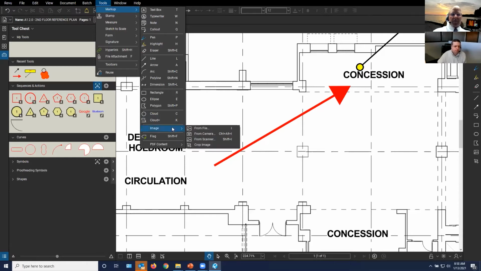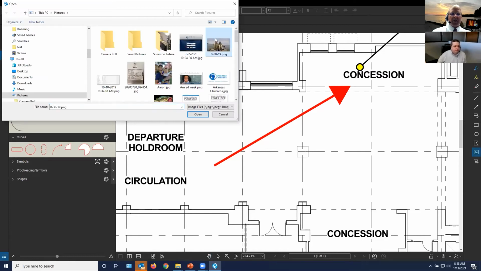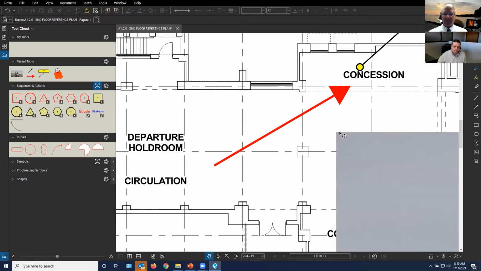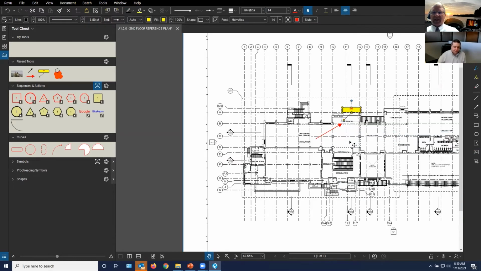They've also got image, you can put pictures on there. You can go from file, from a camera, from a scanner. So you can play with that. If we wanted to mark up an image, we just grab it and put an image on the drawing, hit open. Now you'll notice my cursor has changed and I've got this little picture icon. If I just single click, that picture is going to come in at full size. So it just covers the whole thing. So I'm going to hit the delete key on that and show you the difference here.